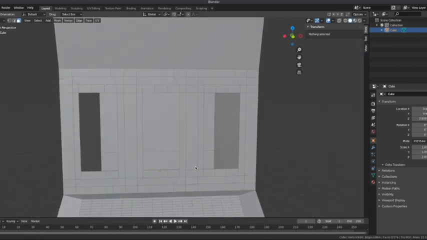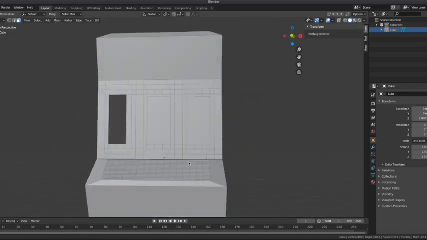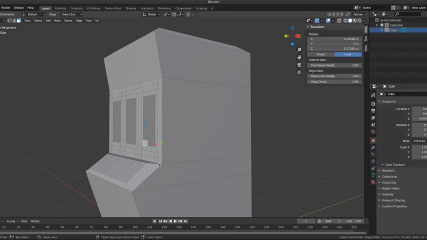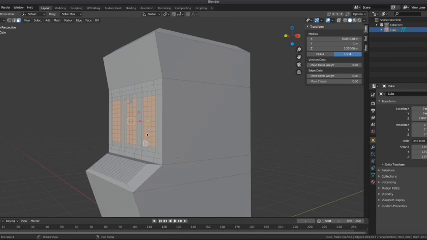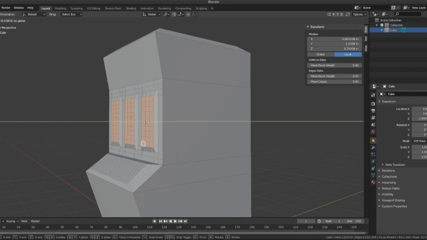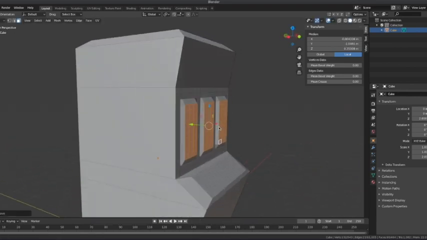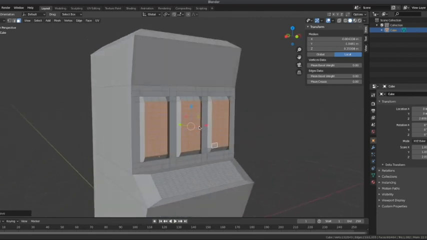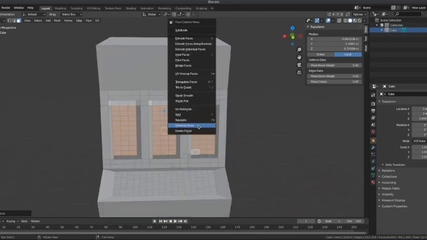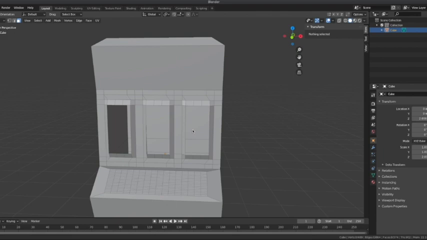Now we're just going to grab these inner faces here. I just want to delete them to see what it looks like. Then we'll Control Z back, bring them back, and now we're going to pull them out a bit.